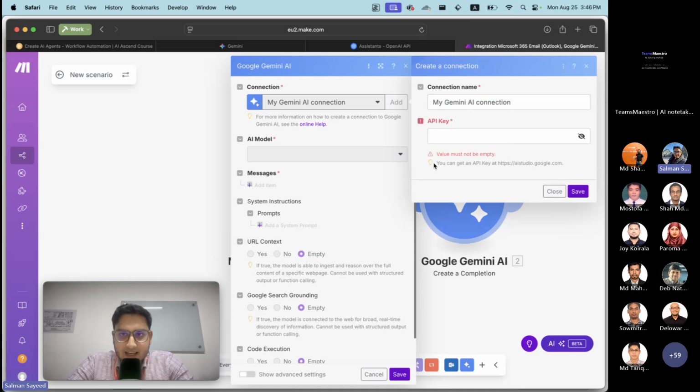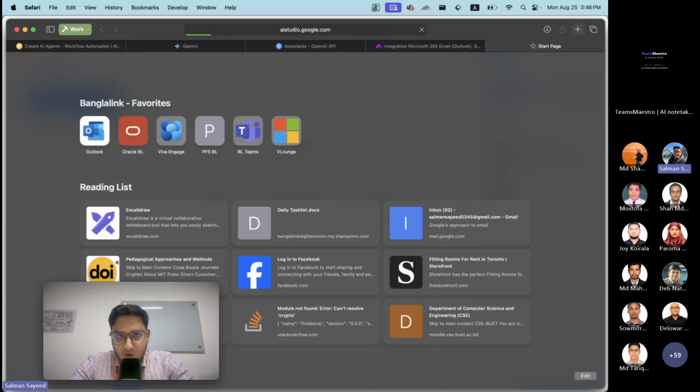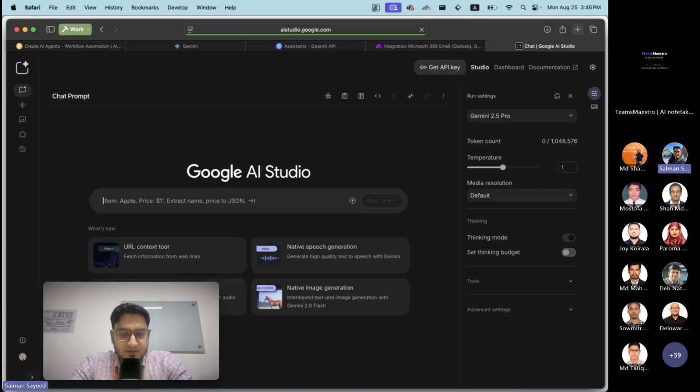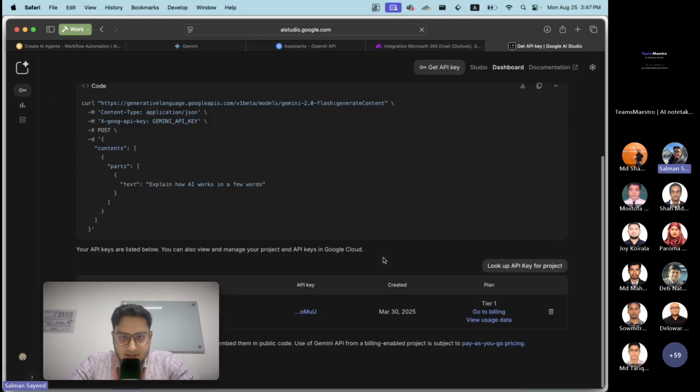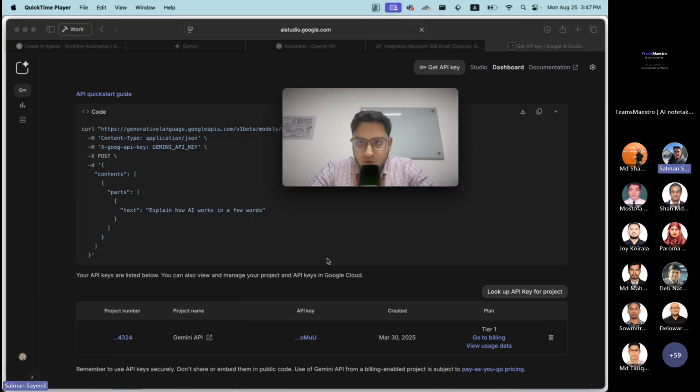Where do you get the API key? It is mentioned in this text, so you can get it from this link. You can just copy this link and go to it. Sometimes you might be asked to log in with your Google account. On the top, you will see a get API key button. You will click on that. If you don't have any API keys, it will have a generate button. For me, I have an API key.